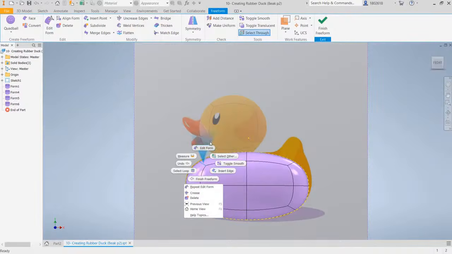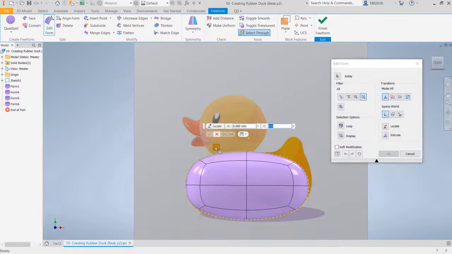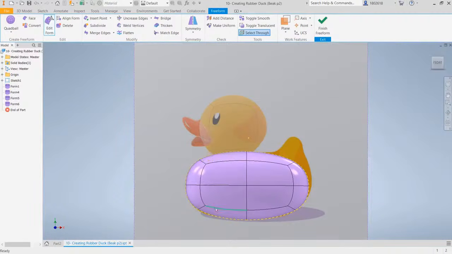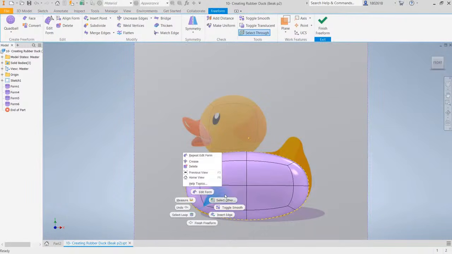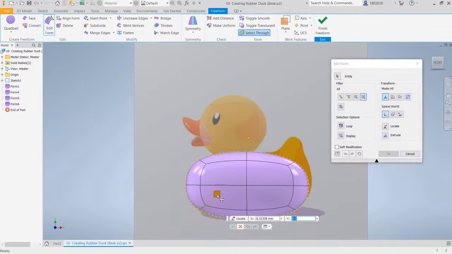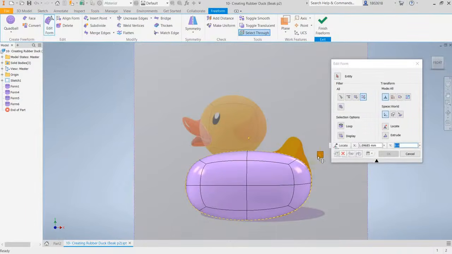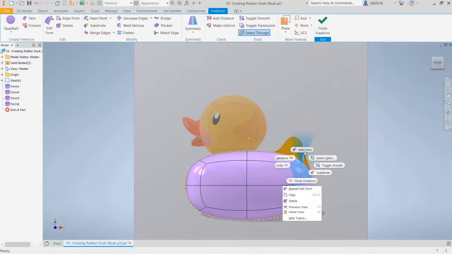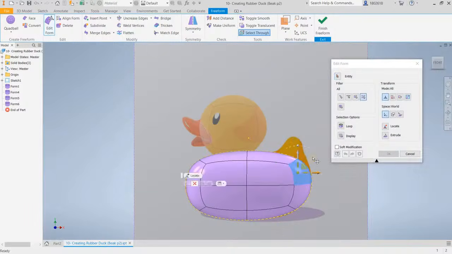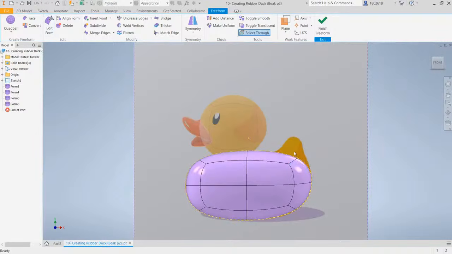For this edge, click the edit form, use the translation manipulator, then press enter. For this edge again, click the edit form, use the translation manipulator to trace the figure, then press enter. And for this side, right click, click the edit form, then use the translation manipulator on the right side, then press enter. On this face, click the edit form, then use the translation manipulator again, then press enter.